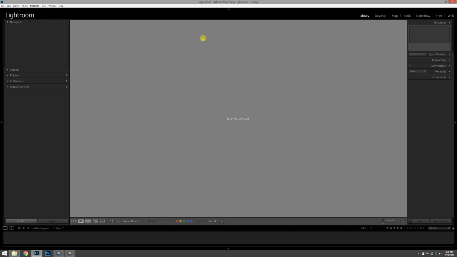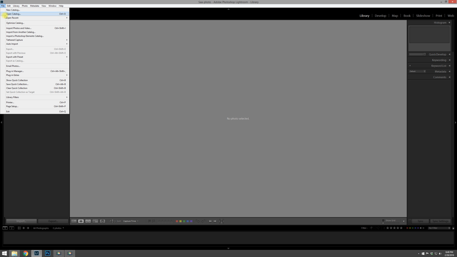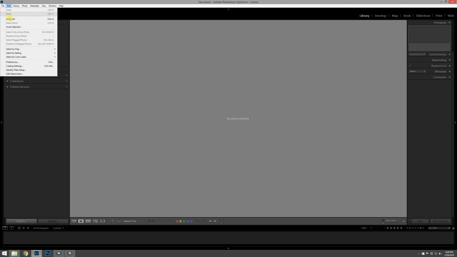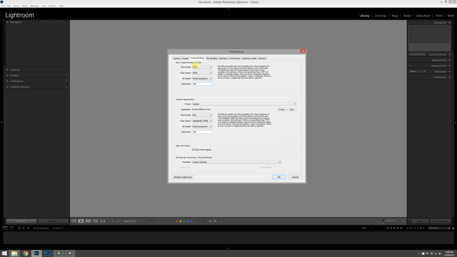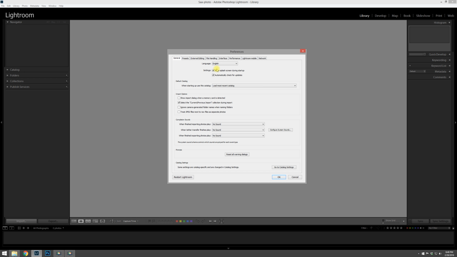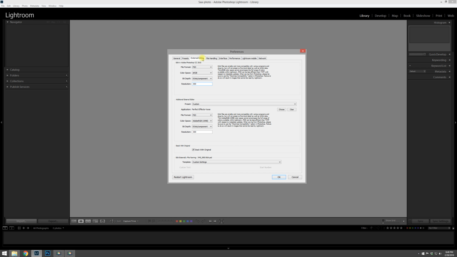First thing I want to do is set up the preferences for my library, and so I'm going to go under Edit, Preferences. And really what's important to set up on this is, you can go through all your general settings, but what I want you to set up the most is your external editing.